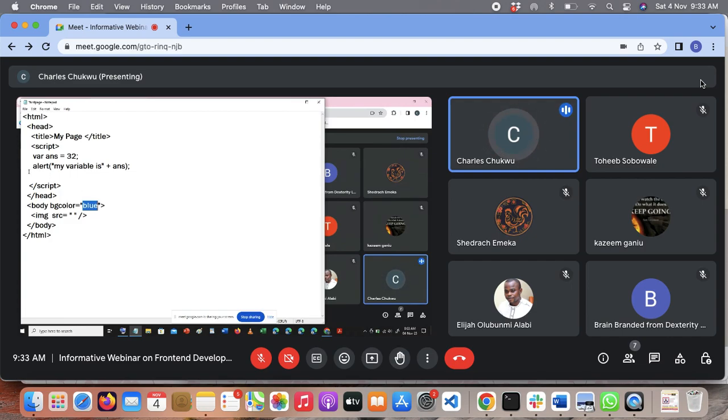So take note, guys. Basically, what's happening here is my JavaScript code is creating a variable called ans and calling the alert function, giving it my variable, concatenating ans, and we're expecting 32 to show on the screen. In JavaScript and any other programming language, anytime you need text or output to show exactly as you want it, you use literals. In this case, a string literal, you put it between double quotation marks or single quotation marks.